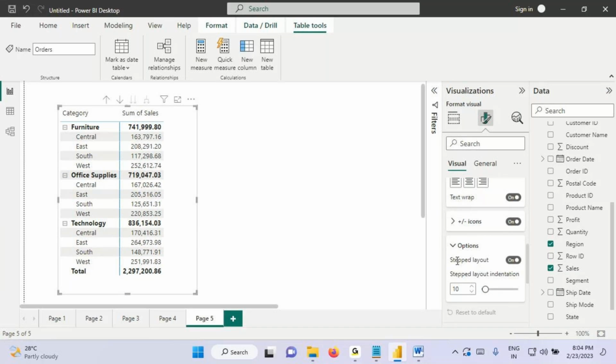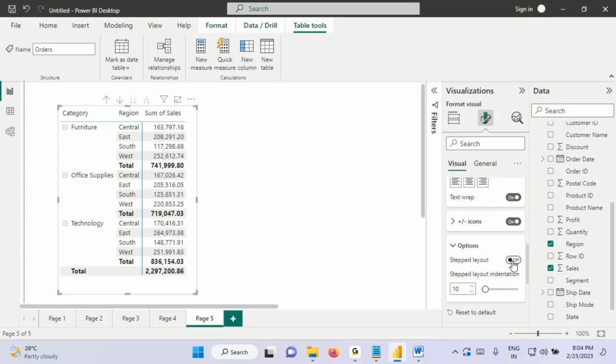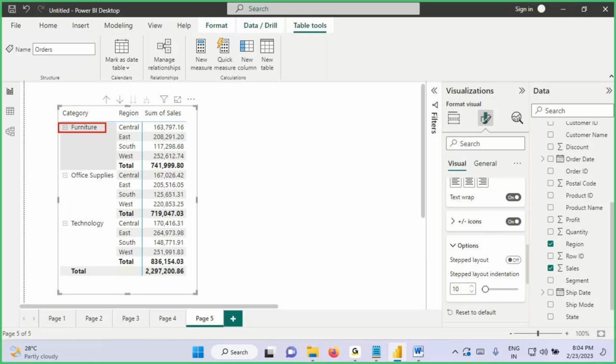In the options, there will be an option called step layout. When I stop the step layout, now you are seeing furniture category, central region, what is the sales value? Furniture category, east region, what is the sales value? This sales value is what? Furniture, all regions, sales value. Now you are showing category wise, region wise sales.